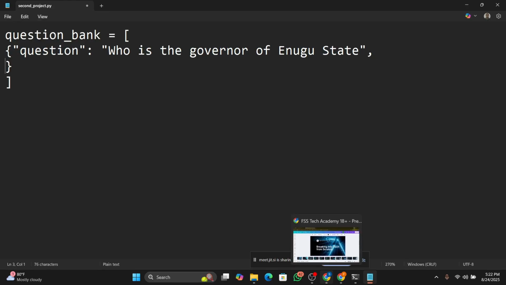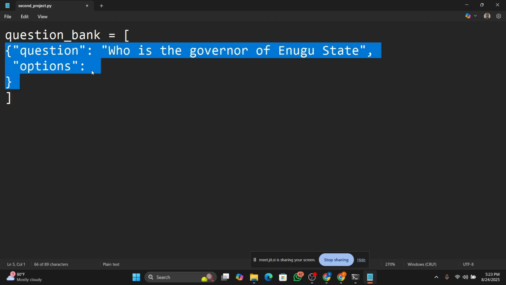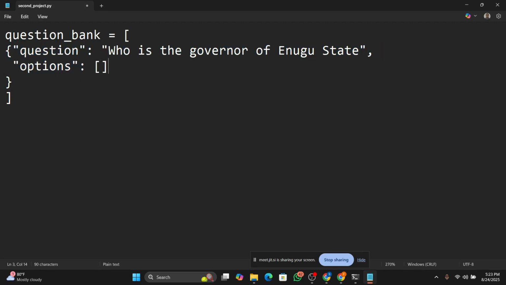All right. Now, inside here, I also want to create options. So the options is also going to be, you can also have a list inside the dictionary. The option is going to be a list of the options. The first one will be A.